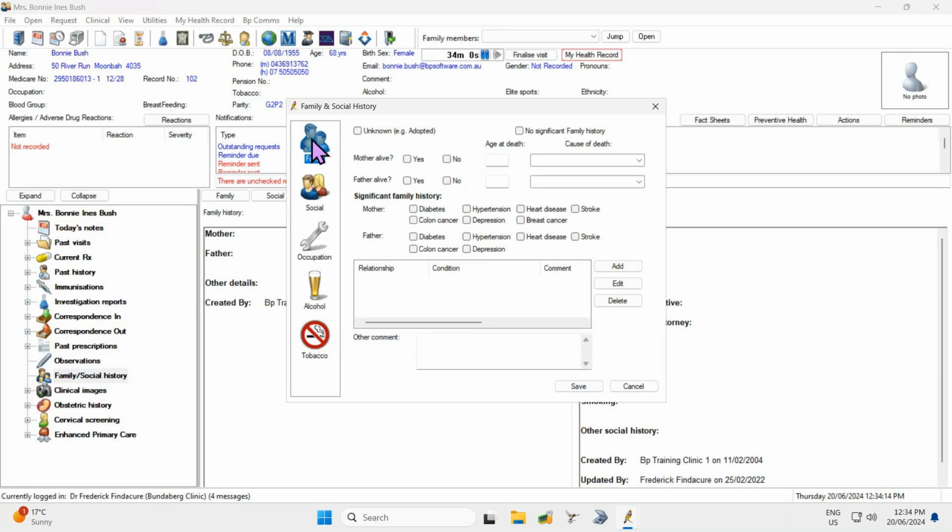Filling out our family and social history is all pretty straightforward. So using family as an example, if the patient doesn't have any significant family history or if their family history is unknown, we can select the appropriate tick boxes and you can see that actually greys out a lot of the data. So it doesn't leave much room for any user error.